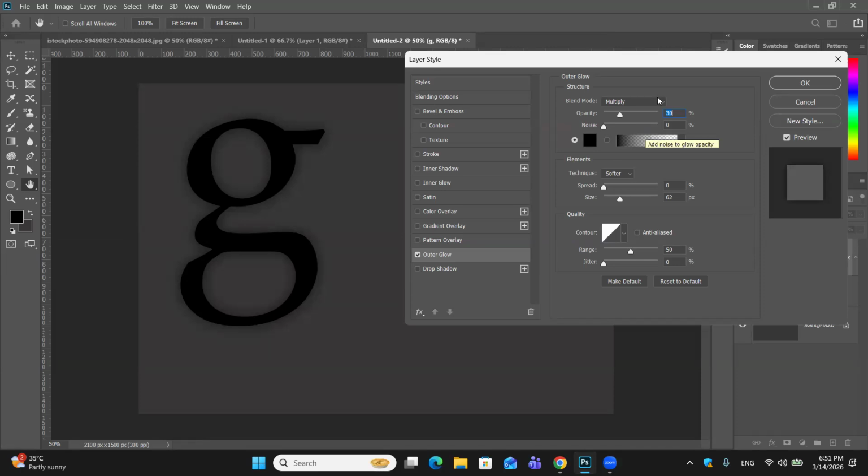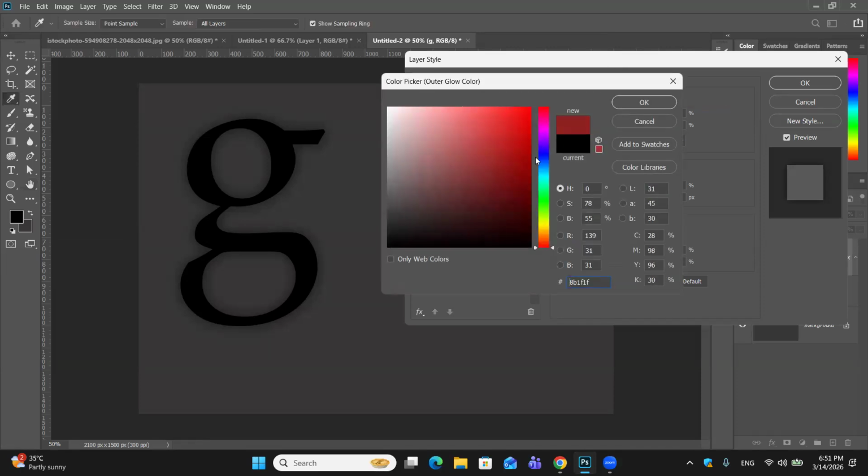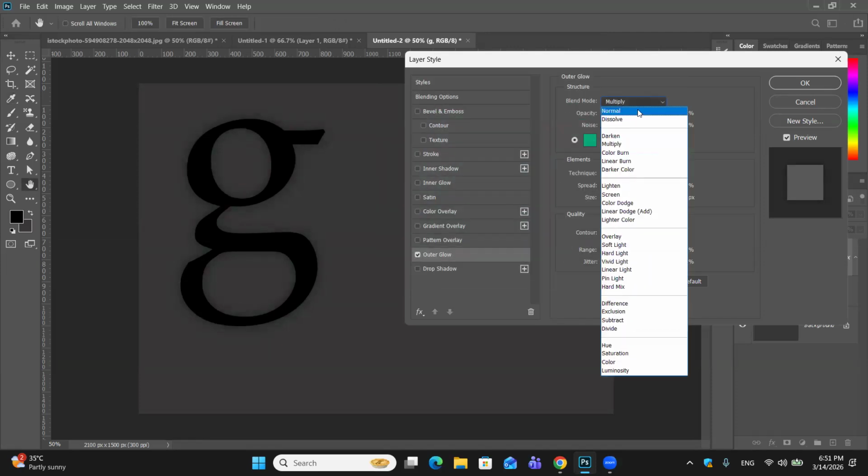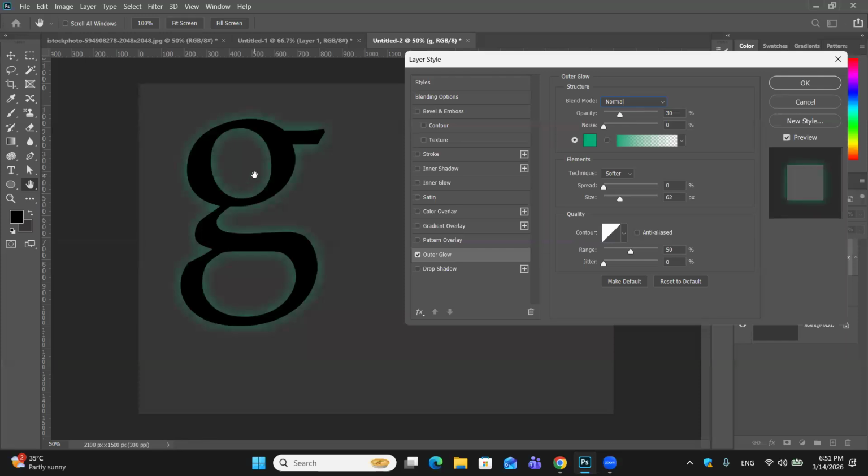Okay, so this how outer, if you want to give another color, if I'll give this, yeah, if you don't want multiply, you can do normal. Okay, so it's not dependent on whether you want multiply or screen or anything. You can keep normal also. You can change color anytime and everything. So it depends on you.